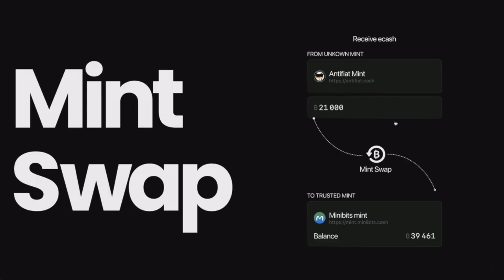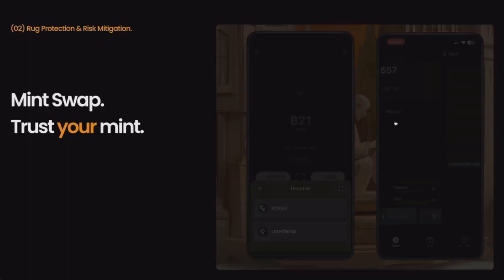And then I want to talk about mint swaps, which are when you receive Ecash from a mint that you don't know or don't trust, and then you want to swap it into a mint that you do trust. That's a very useful feature, but it's also a bit complex. And what can we be doing to make that process better?